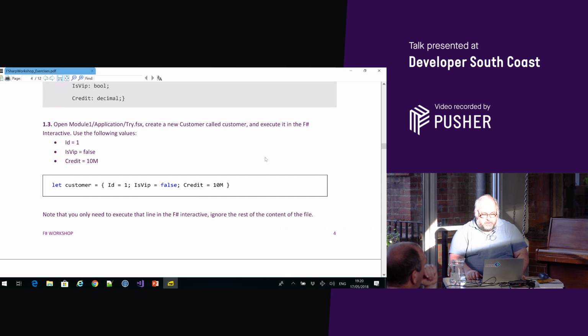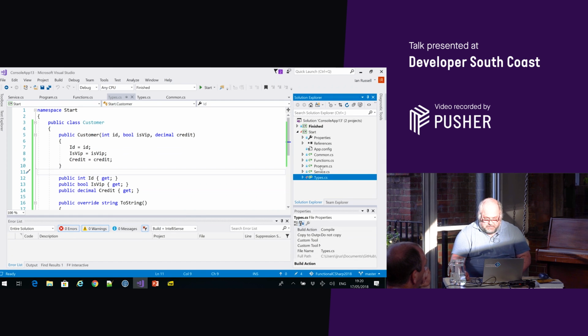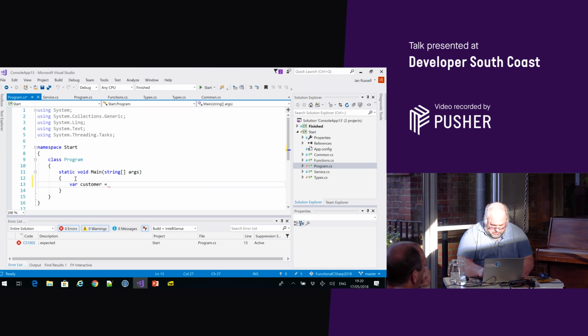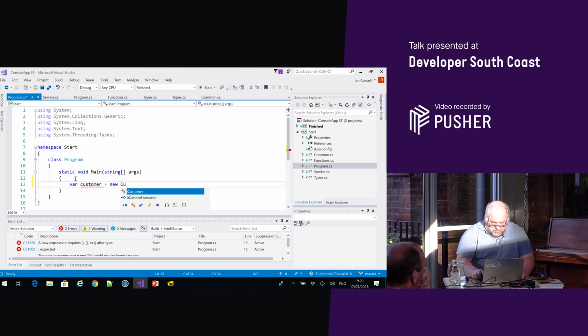And then all this is doing is creating a customer. So I'll do that just for the sake of doing it. So over to program. Just to show that it does work.